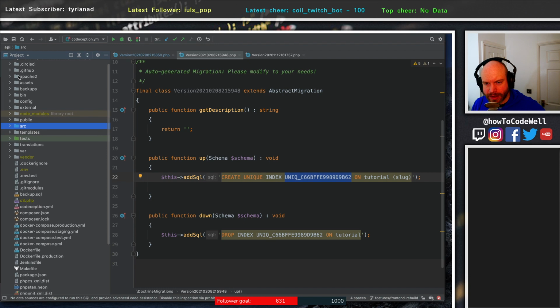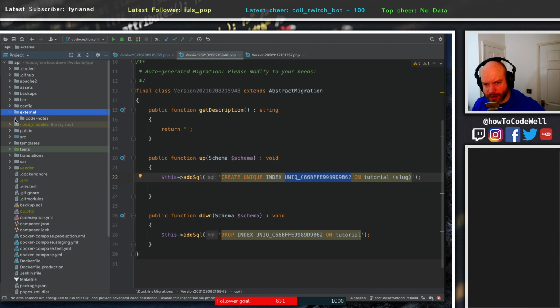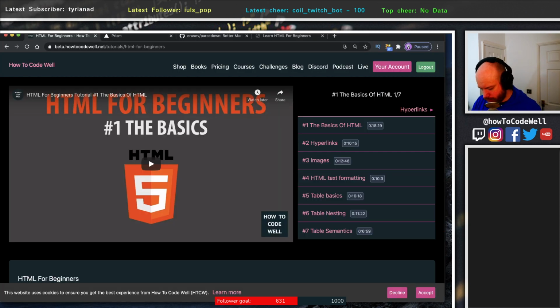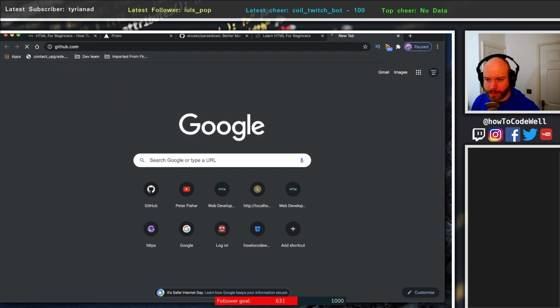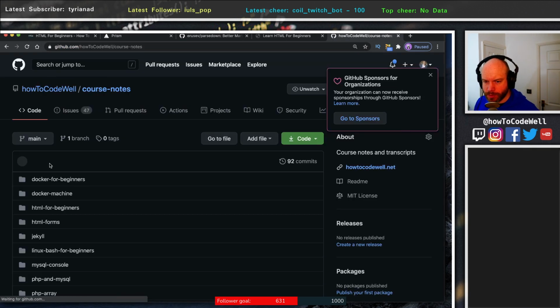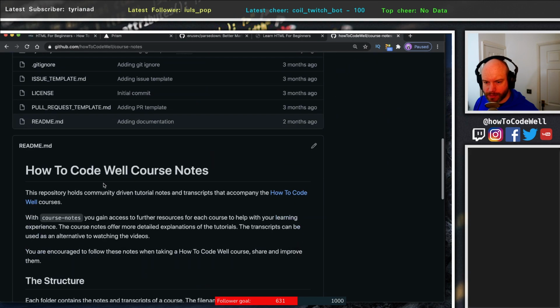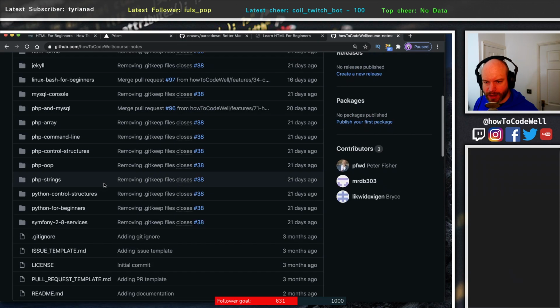Today, what I've done is I've created a folder in here called external. In external, there is a Git submodule called code notes. And surprise, surprise, that is our GitHub code notes, course notes. If we had a look at the code here, this is all the notes for all the courses.